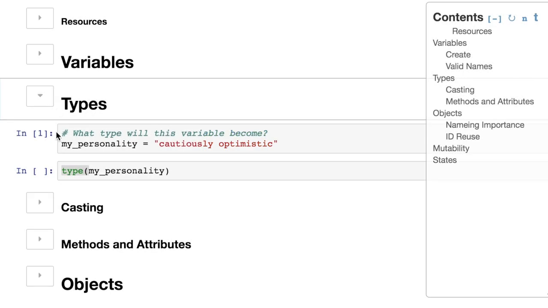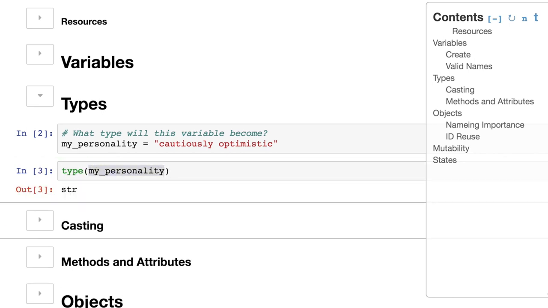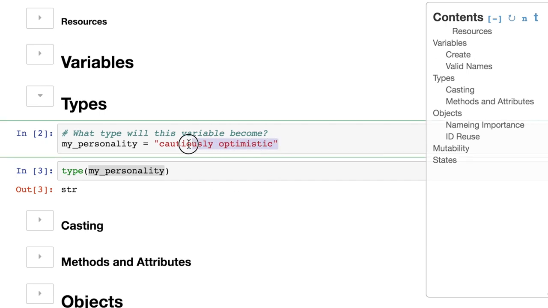Let's look at a variable here. We'll assign my personality to cautiously optimistic, and then we are gonna use this function, type, and we're gonna wrap it around our variable, and we're gonna see what it returns. String, okay, so this is our way to find out what type something is. Now behind the scenes, Python knew this was a string, so it put it in here, and now this can read it out. And if you would've put an integer or a float, it would sort of be doing that same thing in the background.